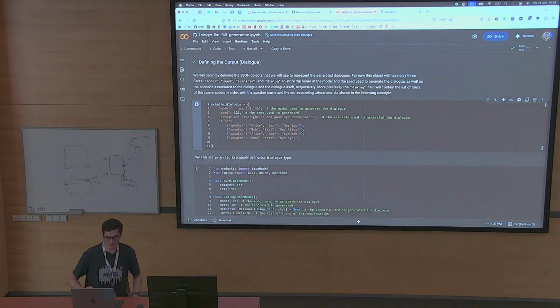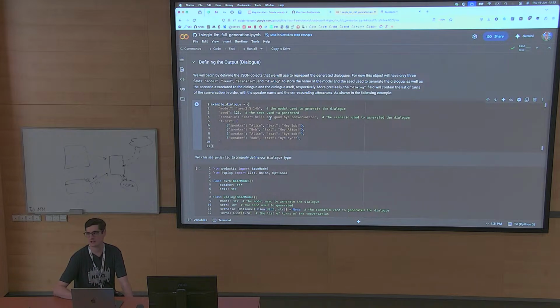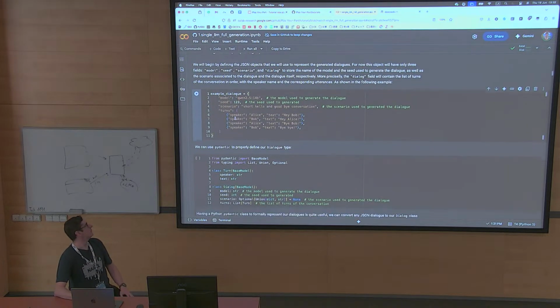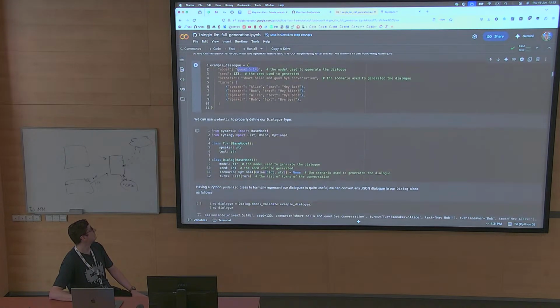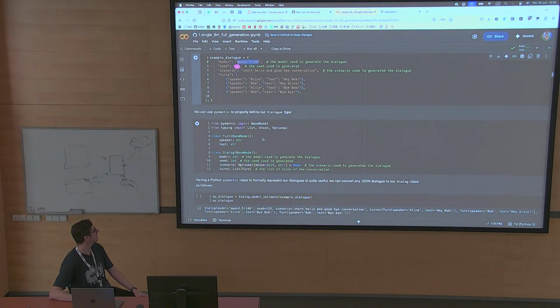So the first thing is to actually define what a dialogue will be, because we are going to generate synthetic dialogue. And this is just an example. Let's say that we will need, of course, the turns. Each turn will have a speaker and the text, the utterance that was said in that turn. Then we can have probably a scenario that will contain some description, some metadata associated to this dialogue. A seed to be able to reproduce the same dialogue, and at least the model that was used to generate it.